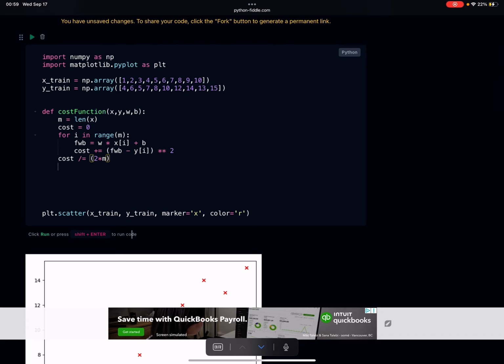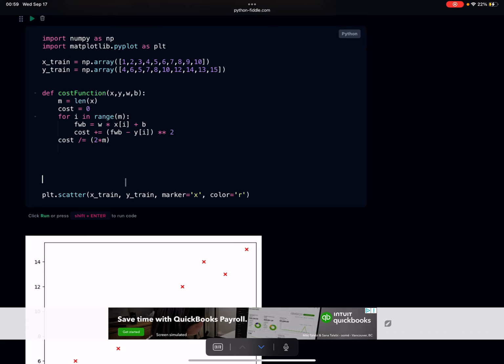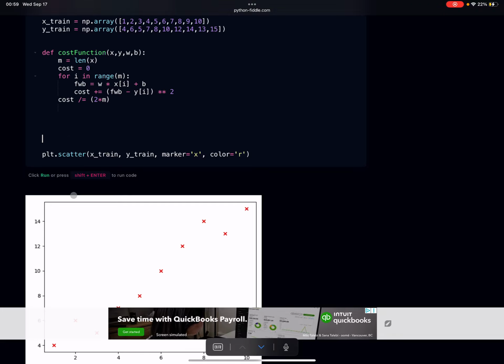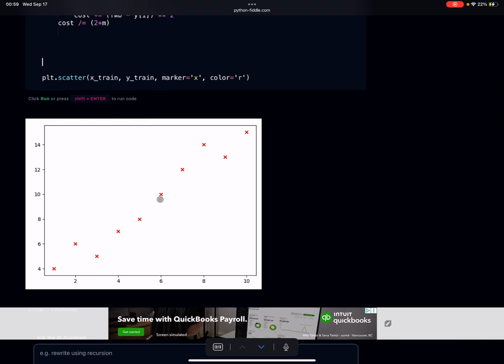Okay? Doesn't matter why. That's just why we do it. I'm going to give you a brief explanation of what this cost function is. So basically, imagine a line here, okay? So picture a line that goes right through here like this. The distance from every single point to the line is the cost, right?